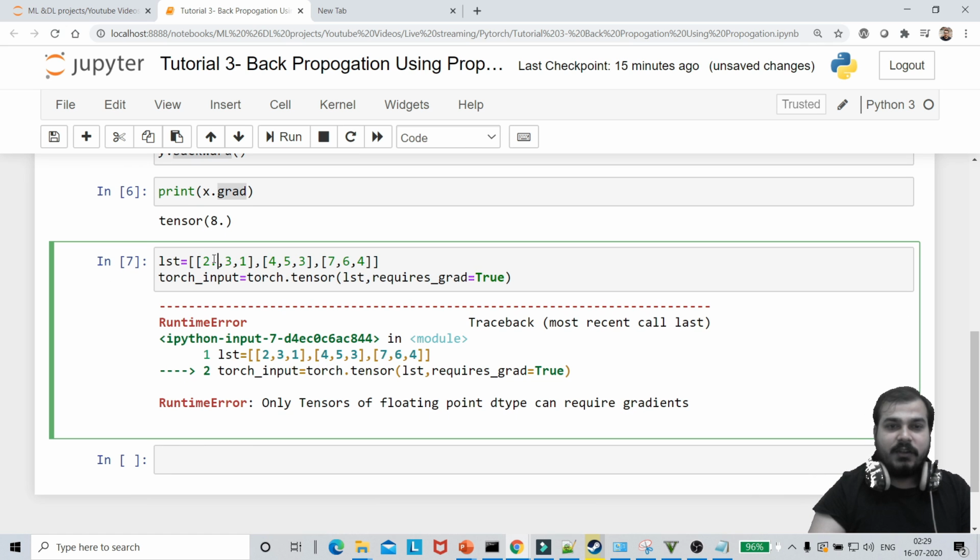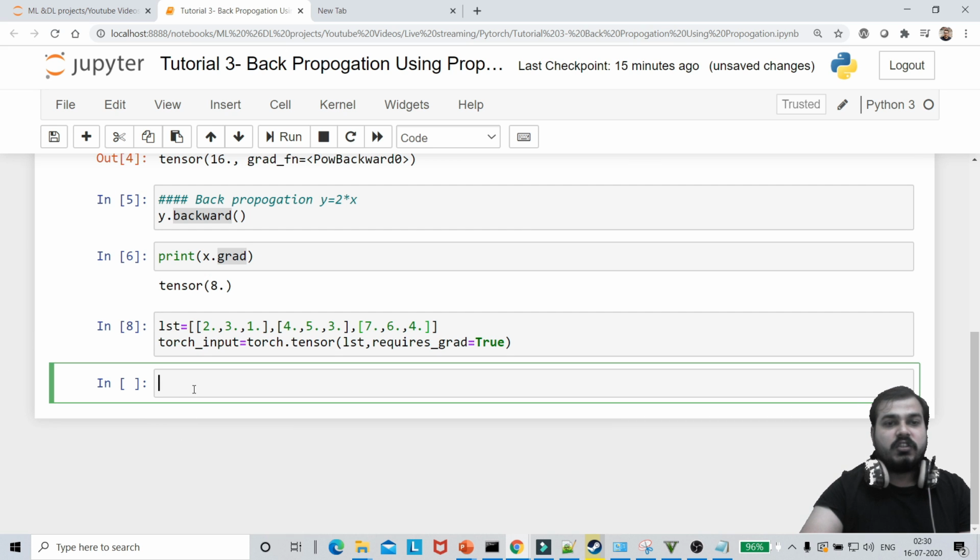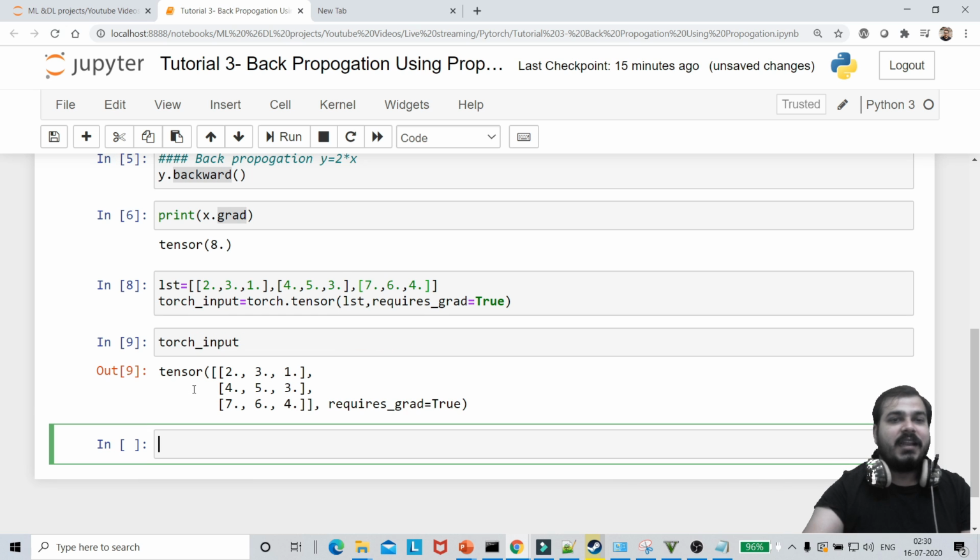So I will write 2. 3. 1. 4. 5. 3. and again 7. 6. 4. Now once I execute this, if I go and see my torch input, you will be able to see these kinds of values.